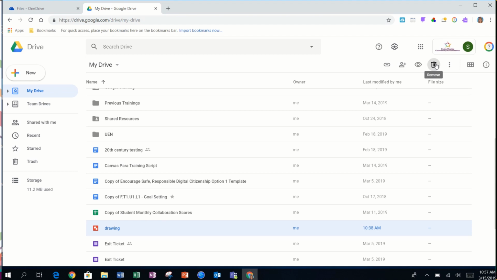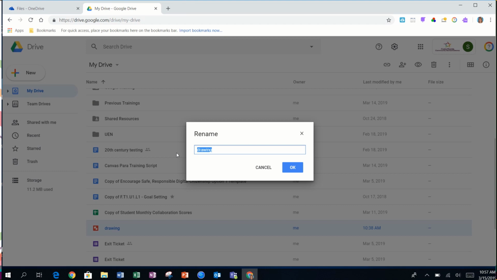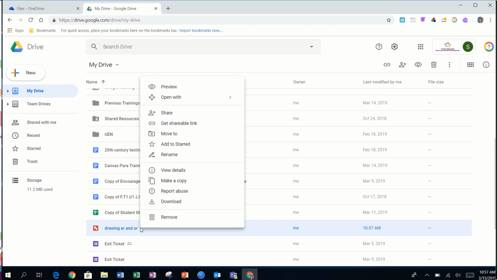it. I would select the trash can, or I could right-click it and rename it so it makes more sense of what it is. So I could say a drawing of ER and or. Then I can also move it into a folder instead of just leaving it hanging there. I'm going to right-click and I can say Move To.